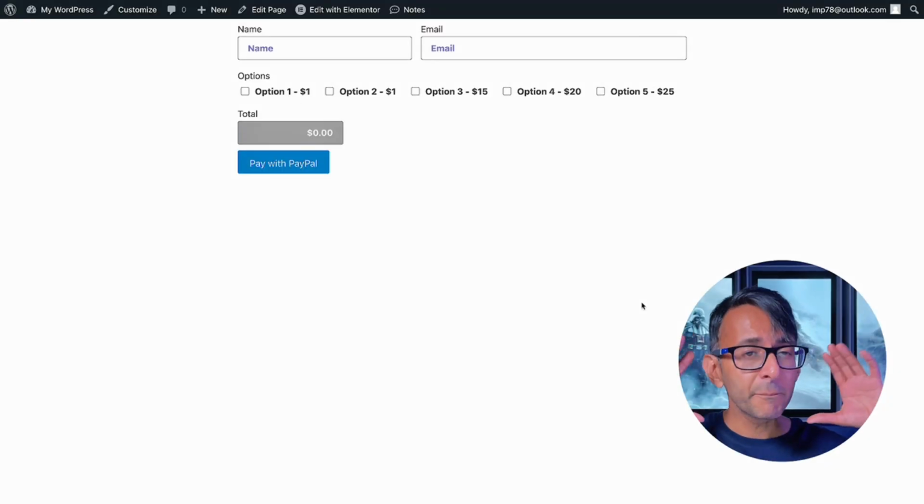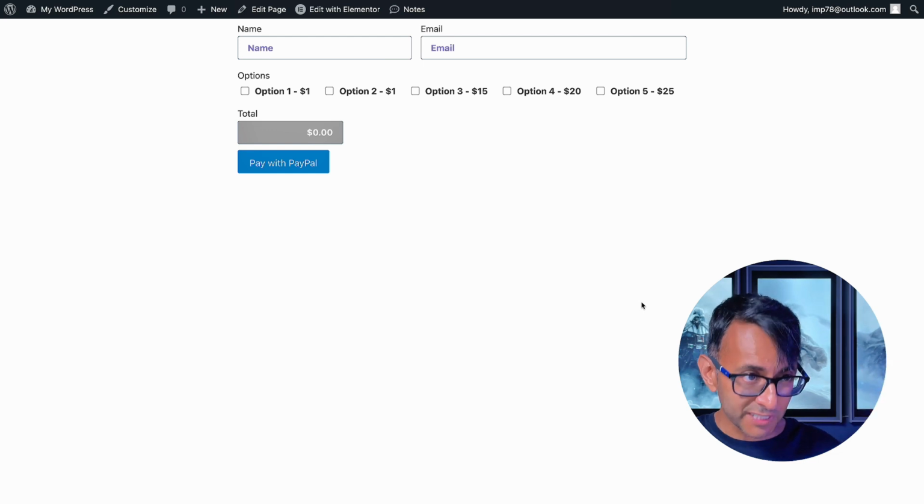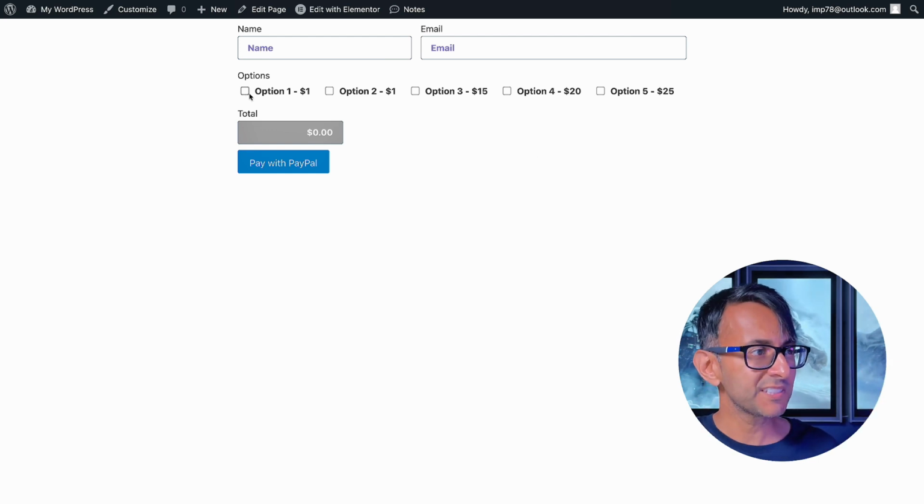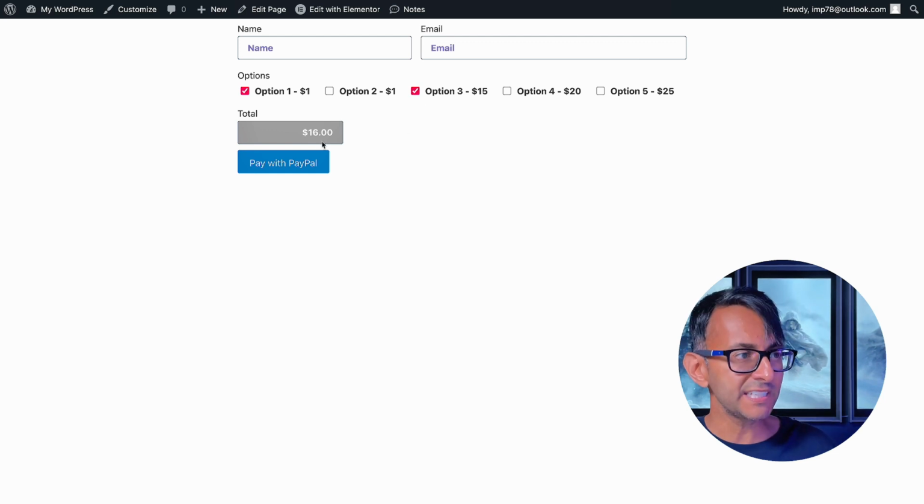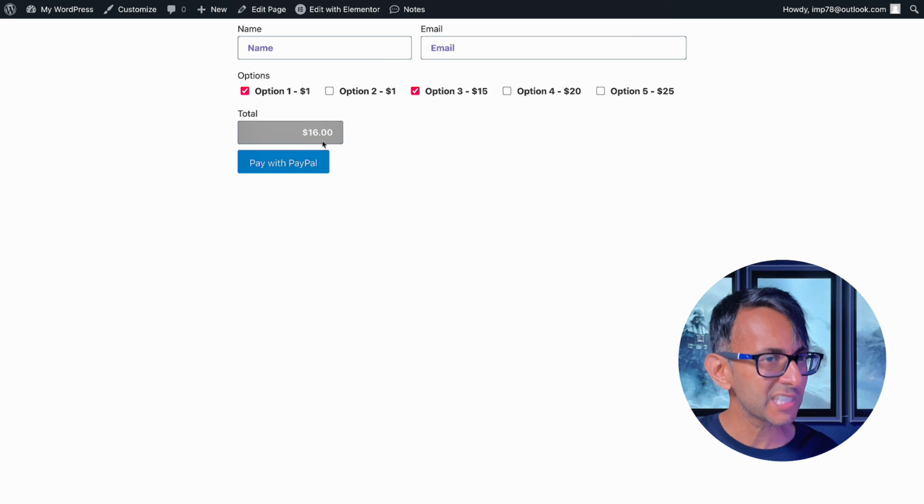This is totally going to blow your mind. This is an Elementor form with the checkboxes. And if I pick option 1, which is $1, and option 3, which is 15, the total goes to 16. 1 plus 15. Get a calculator out to check if you don't believe me. And then I could hit pay with PayPal.